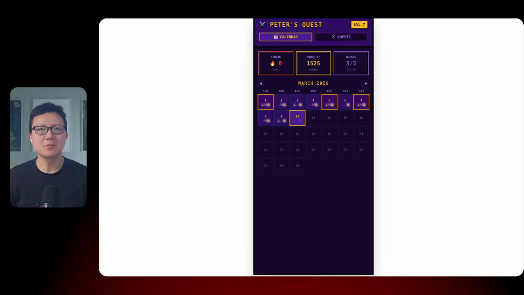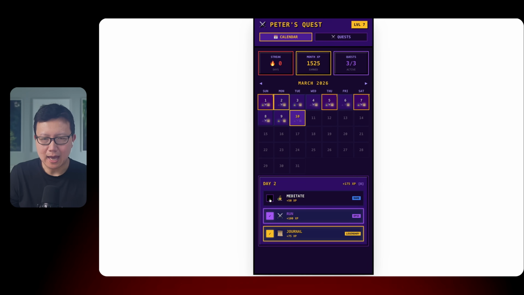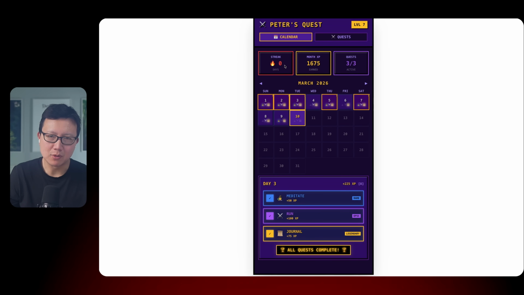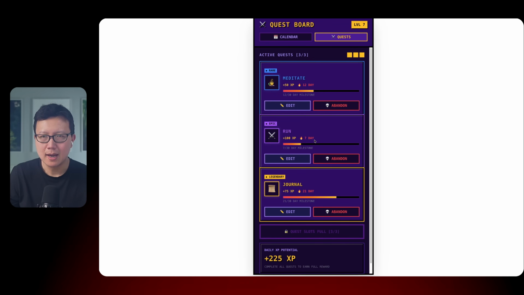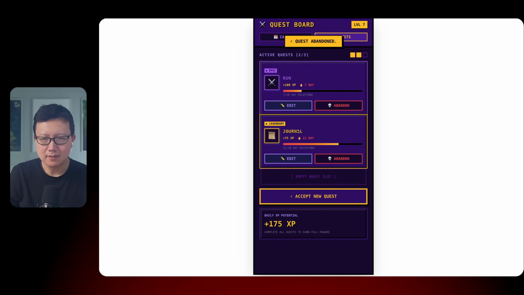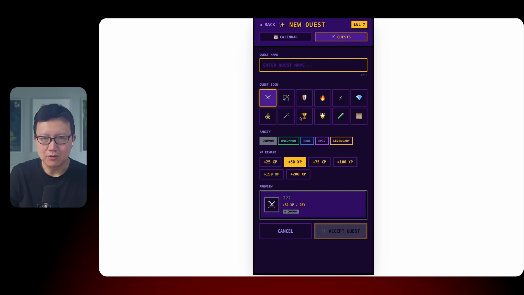All right, it's finished publishing my app, and here it is. Let's take a look, see if it works. So I can add and check off habits here. I can, let's see. The streaks don't seem to work, so I'm gonna have to fix that bug later. But I can abandon quests. I can accept new quests. Let's just say eat enough protein.